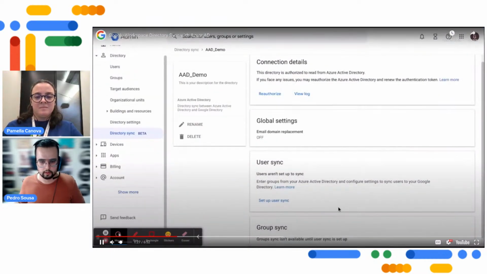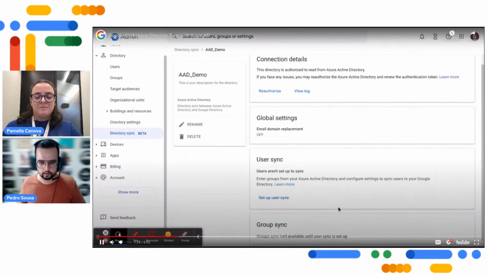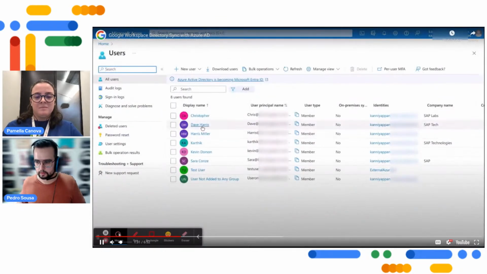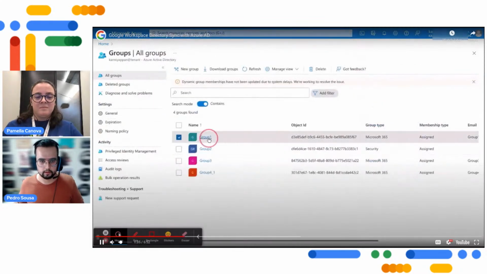Before syncing users, let me show you the users and groups available in the Azure Active Directory. These are the users which are available, and there are groups which contain some of these users.